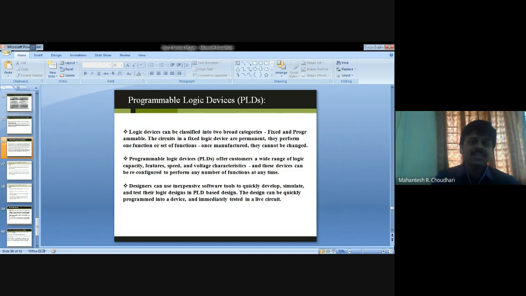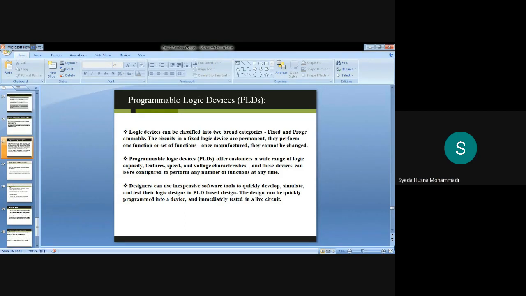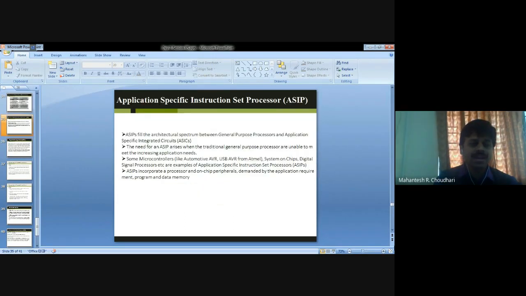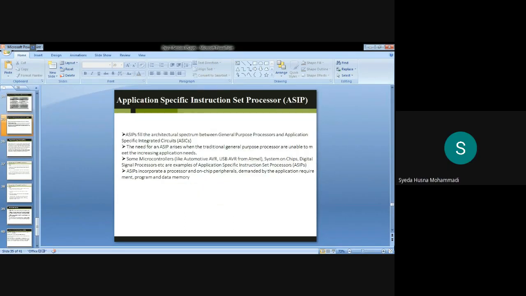Then next, programmable logic devices. And if you want to make it, hello, give me this call. Is there a group? The group is there now.